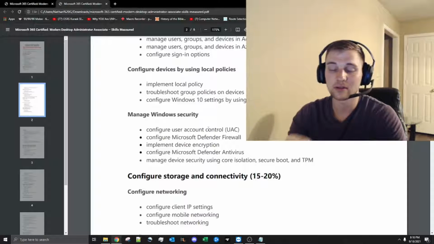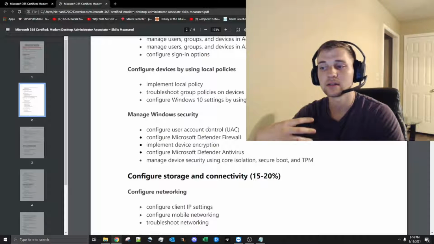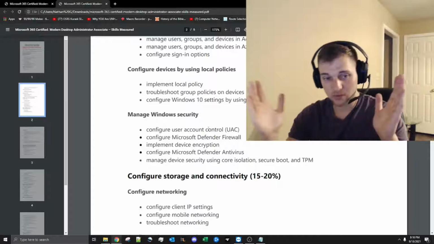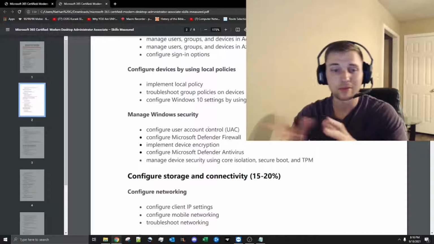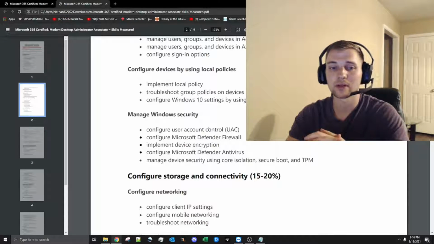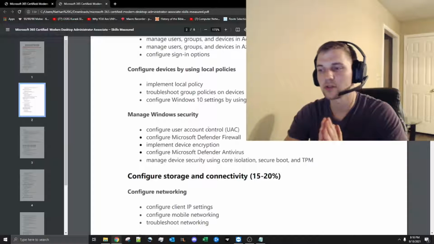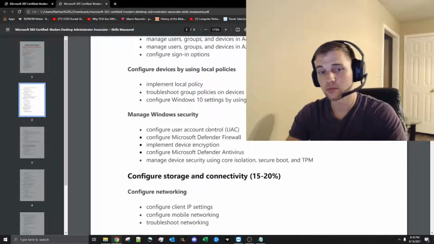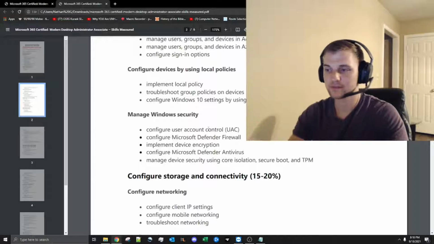Configure Microsoft Defender antivirus. Microsoft Defender antivirus is the built-in antivirus for Microsoft, and typically you're not going to be using this in a real-world environment. Usually you're going to be using some sort of third-party software, so you may not touch it a whole lot, but you will learn how to configure it here. And the next portion of this we have is manage devices security using core isolation, secure boot, and TPM. I'm not going to go over those here. This will be, again, a video on all these, and we will learn about what that all means.